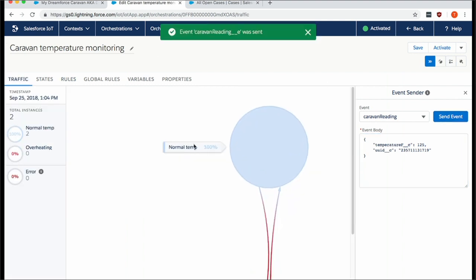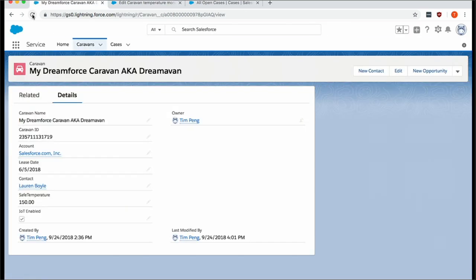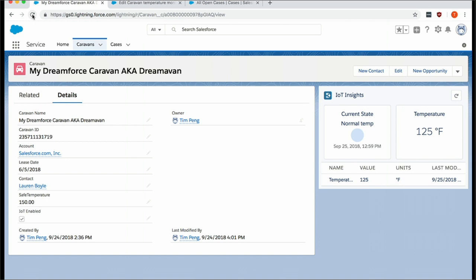And let's look at traffic. So now we have both of the instances back in that normal state. And if I refresh this page, then what I'm hoping is to see that updated as well. Oh, good. Perfect. So that means that every time a service agent is working on a case, they'd be able to come to this record or view it in their own service console and get up-to-date information about the status of that device or object that we're monitoring.